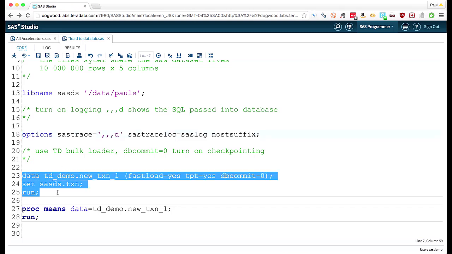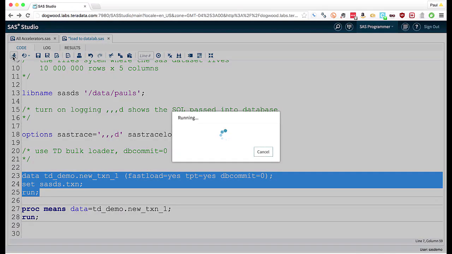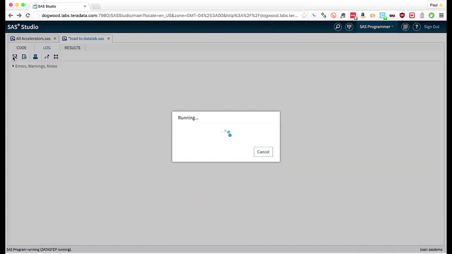So let me run this. And while it's running, I'll talk a little bit about how the fastload engine actually works. So a good way to visualize what happens in a traditional database system is when you want to load data in or out of the system, it's like trying to fill up an Olympic-sized swimming pool with a garden hose. The data is going to get there, but it's going to take a while.